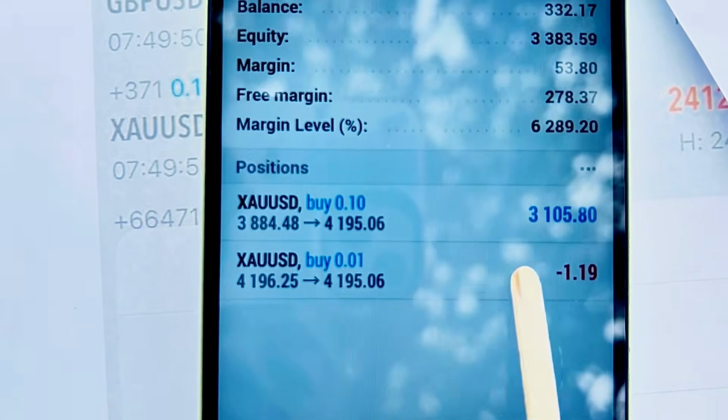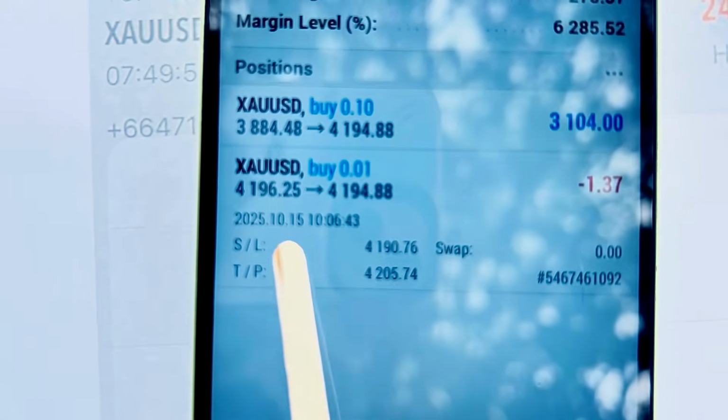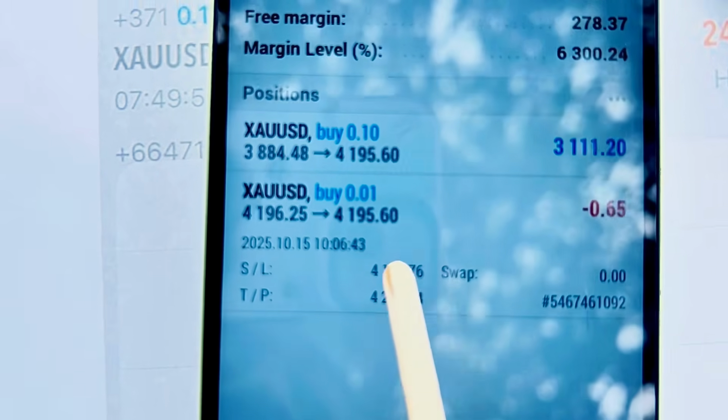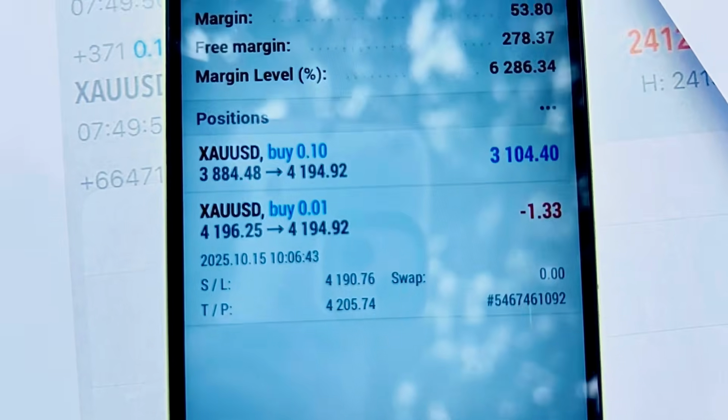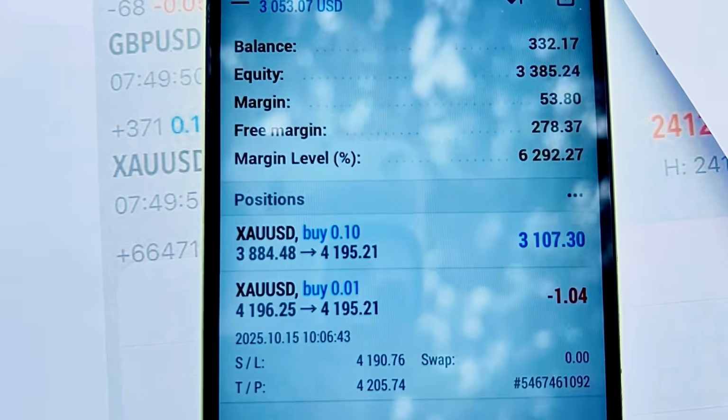Now we go to trade. We see this order here. If we tap here, you'll be able to see SLTP. This is the price where we set a stop loss and we set a take profit. I trust you understand, so it makes sense for you now. Do you understand? If you have any questions, let me know.